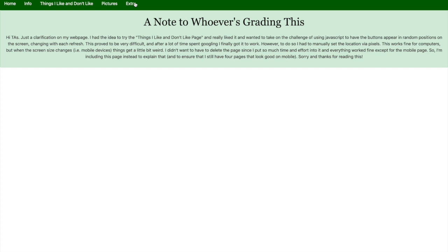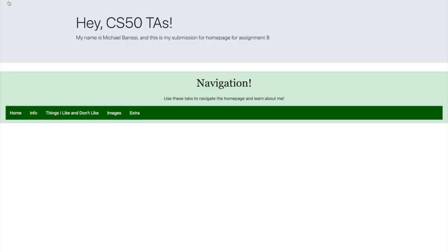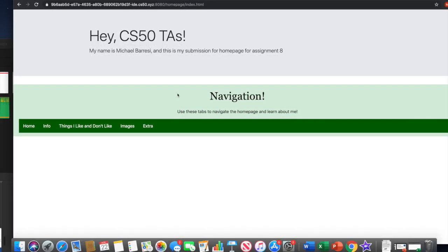So I added this page just so that you can say I have at least 3 pages outside of my home page, which look good and everything works fine on mobile. This is really just as a safeguard in case there's an issue with the fact that things I like and don't like doesn't look quite right on mobile, but like I said, it was just too good of a feature not to include. So that's about it. That's my submission. Thank you.